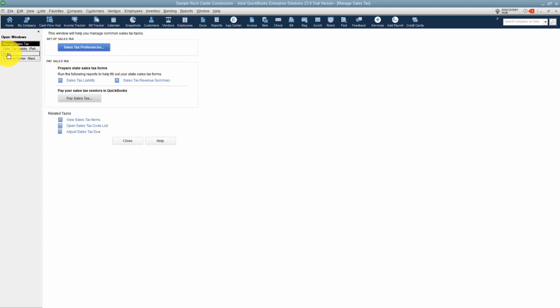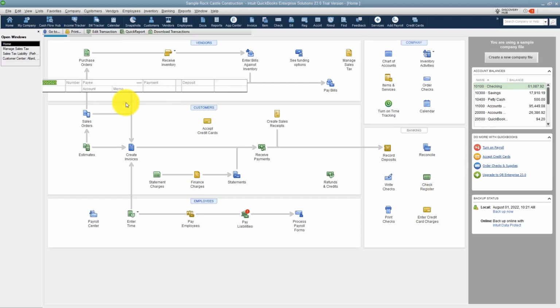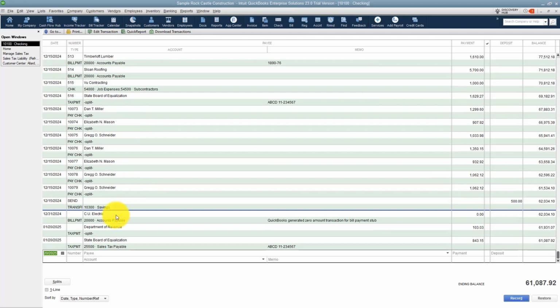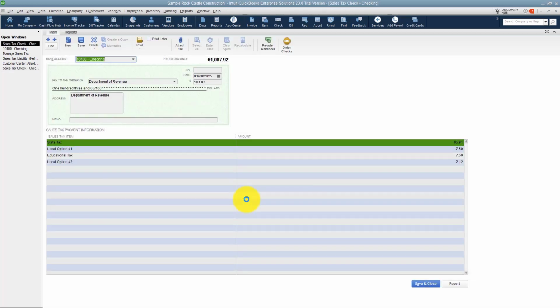Let's go back to the checking account register because I want to show you that it's actually in here already. Here's checking over here, or I can go to check register here, either one. It's going to be dated January the 20th. And if you notice right down here, we have a tax payment, the Department of Revenue, and there it is right there. If you double click on this to look at it, you'll see it will list all your different sales tax items that are part of that group or groups that you're paying. And that's how sales tax works in QuickBooks.